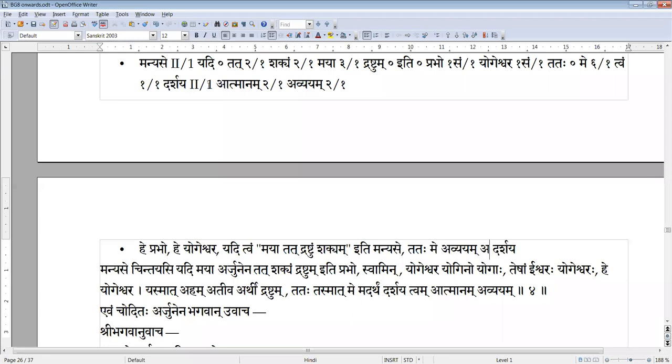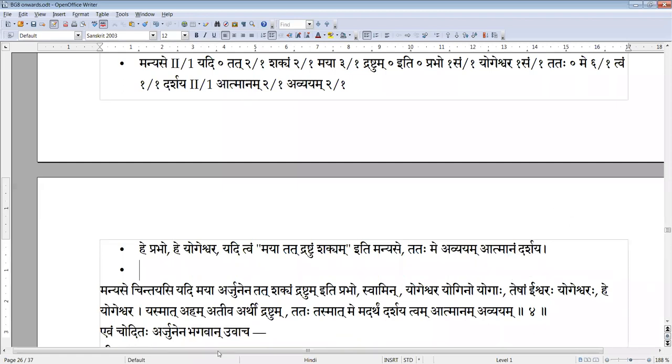So even if you had made the same anvaya as what we did earlier, that is also okay, because avyayam atmanam darshaya, because finally he wants to see Atma. Atmanam darshaya. What kind of Atma? This reflexive, you. I want to see you. That's what he says. Avyayam atmanam darshaya. That's the anvaya. Nothing complicated here, if you just start with the verbs. Is that clear? Yeah.